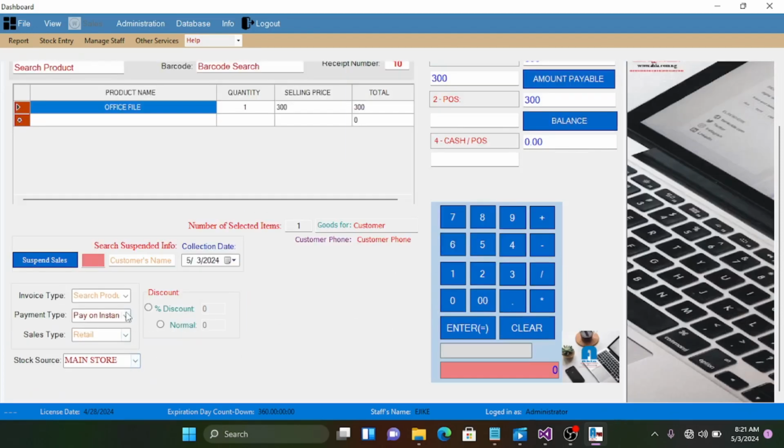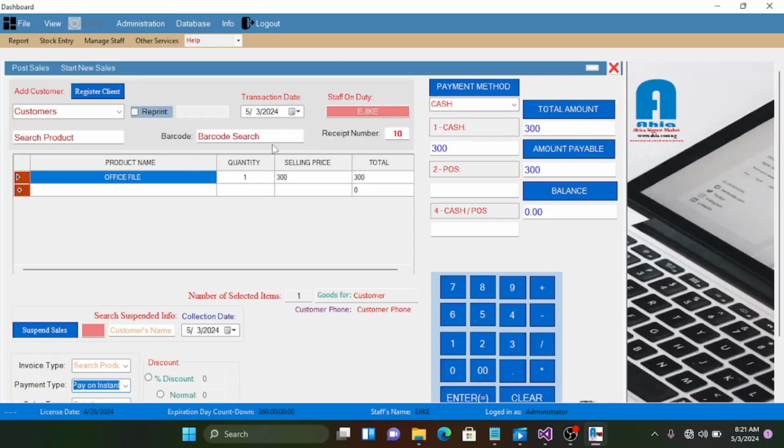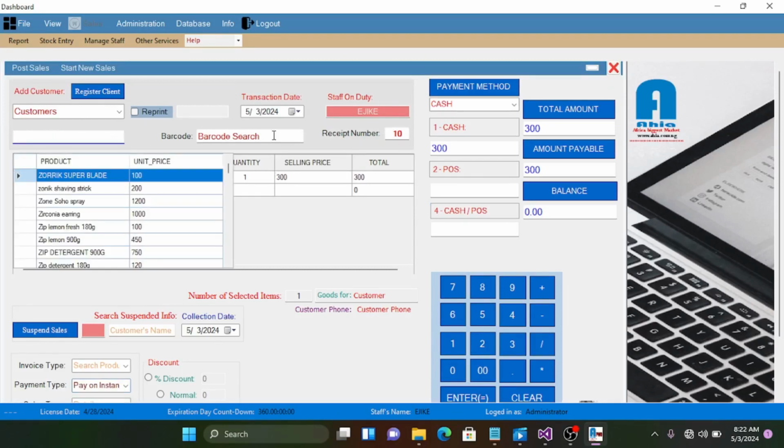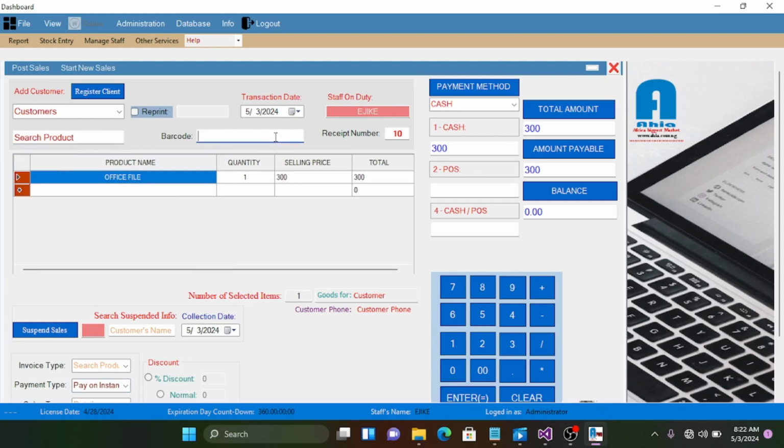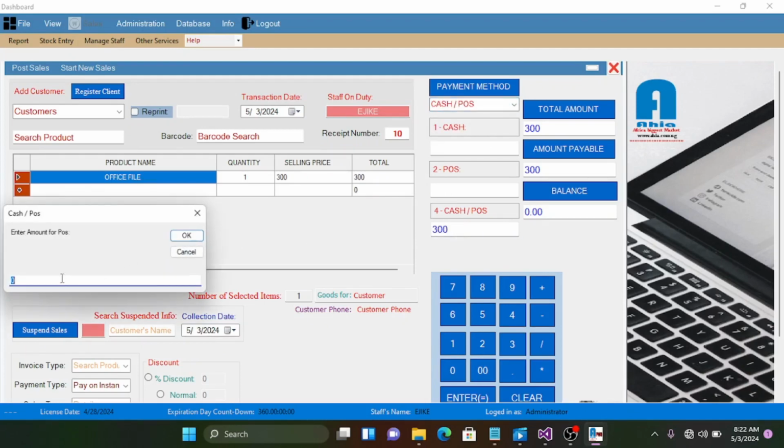If the person wants to pay on credit, you can change it here. If the person wants to pay some now and pay later, you can do it here, and some other things. So this is the basic. Instead of searching from here, you can also just put your barcode here and search directly. You can change the payment method the person wants to use. If the person is paying in cash and POS, click here, then it tells you to enter amount for POS, you click 200.